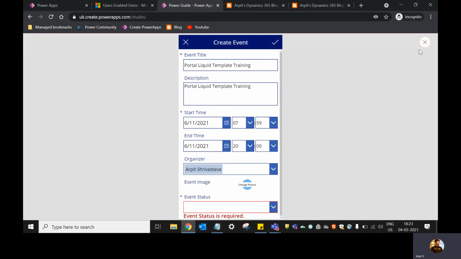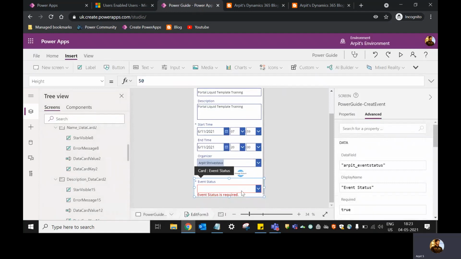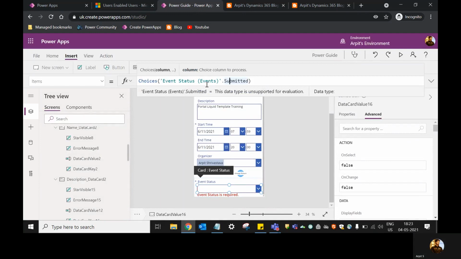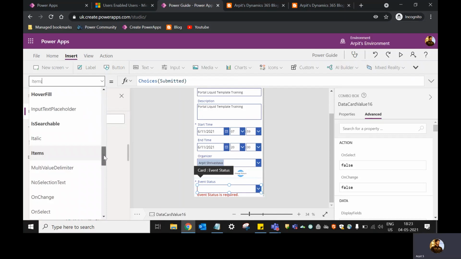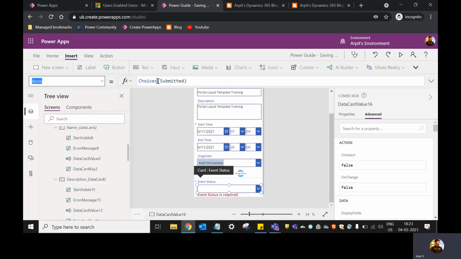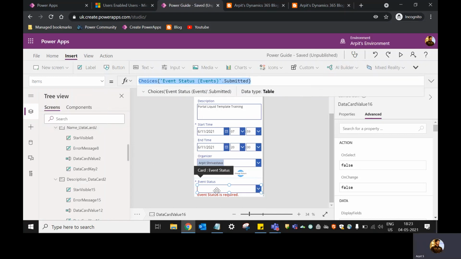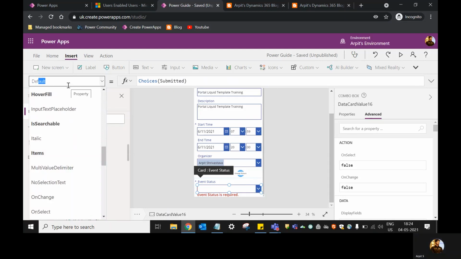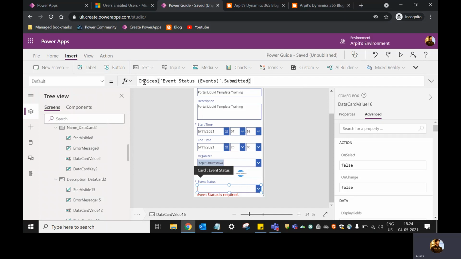Okay, so event status is required, but it's not being auto populated. Let's quickly check why it's not working. Let me go to the default property and copy it. And for the event status, let me go to the default. Check whether it works on the default property or on the item property. No, it's not taking it on the default property.